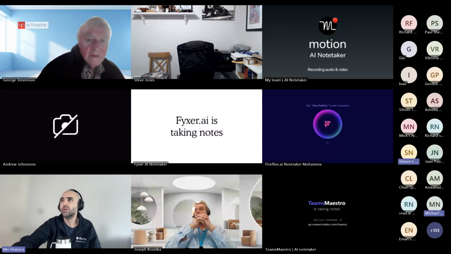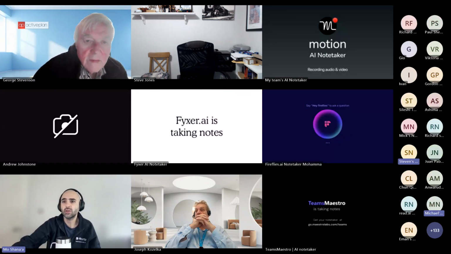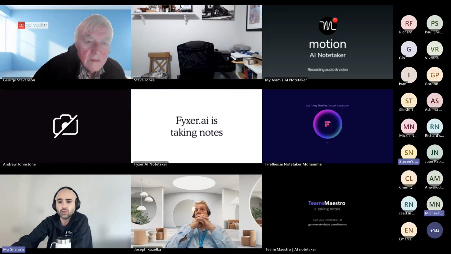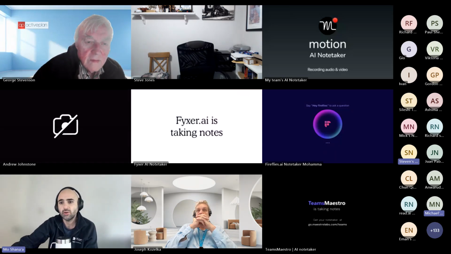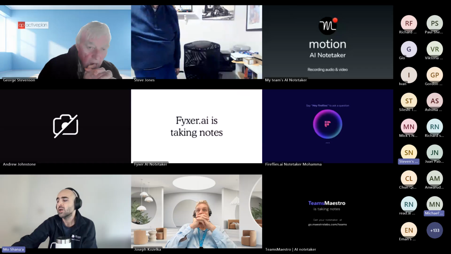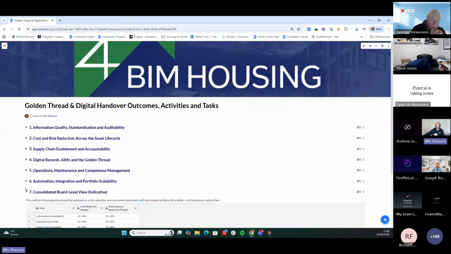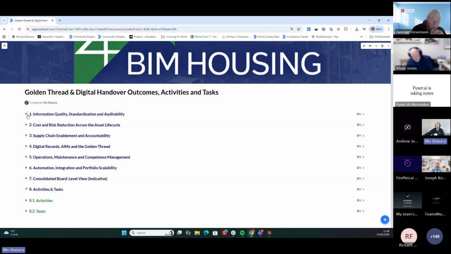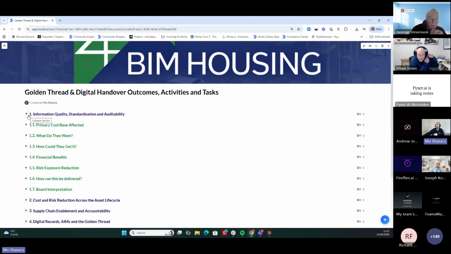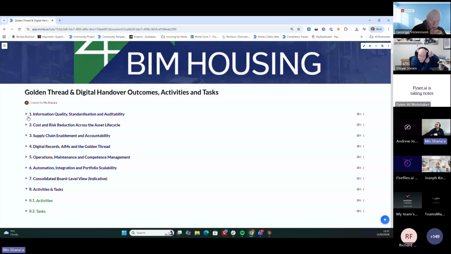I've been building off some of the work that Richard, George, and Franco have been doing, and I think there are two key things. One, we have a document in place that summarizes the key benefits. The key ones are information quality, standardization and auditability, cost reduction across the asset life cycle, all the way down to automation, integration, and portfolio scalability.